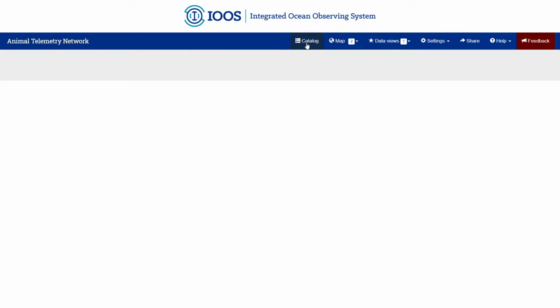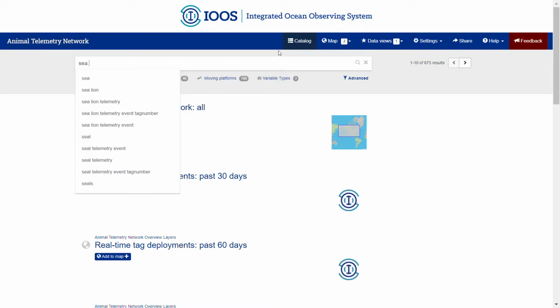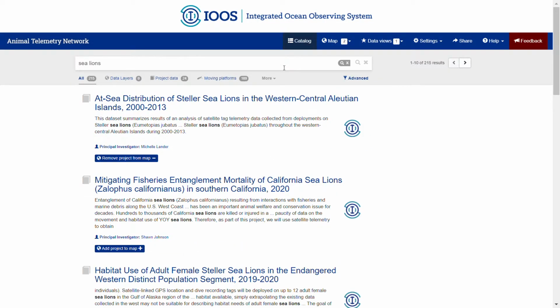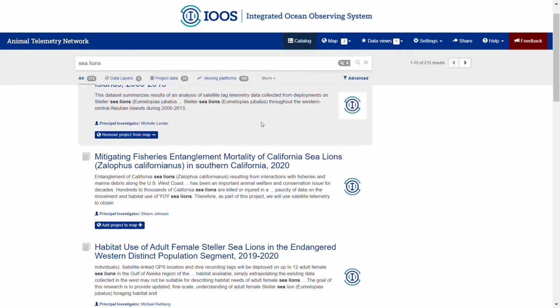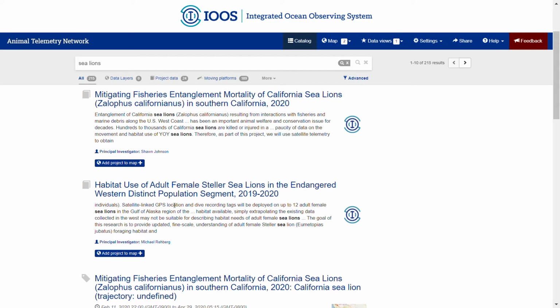So if you visit the catalog, there's a search bar here at the top and some options to filter directly below. So for example, if I were to search for sea lions, I simply enter my search term and process the search, and I get a mix of results that include everything from data sets themselves to the project related.